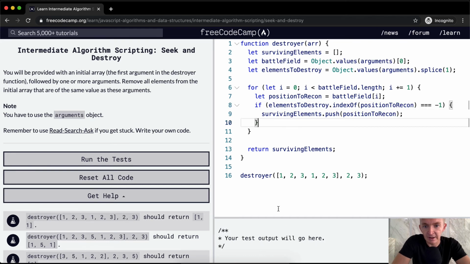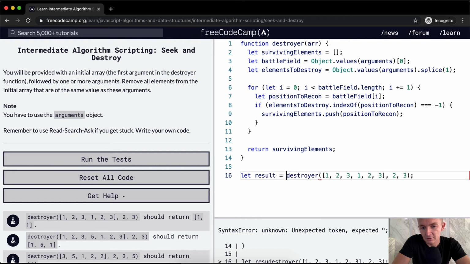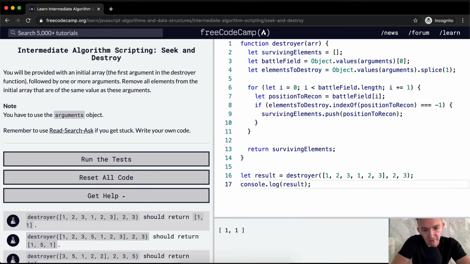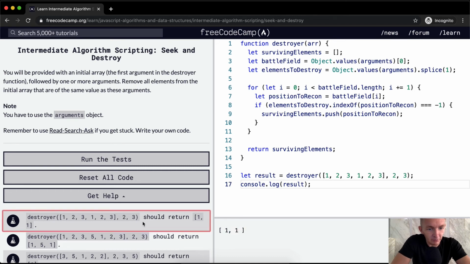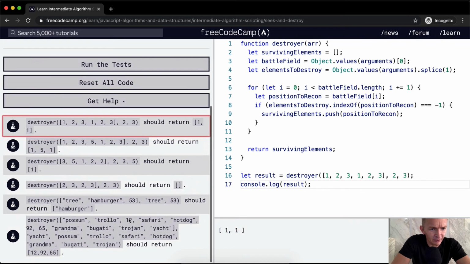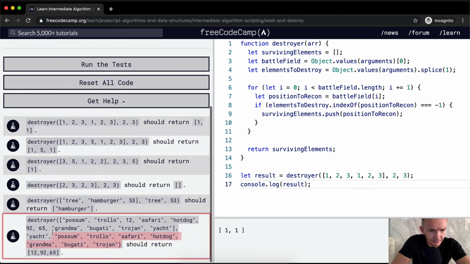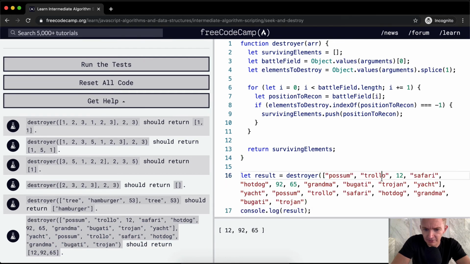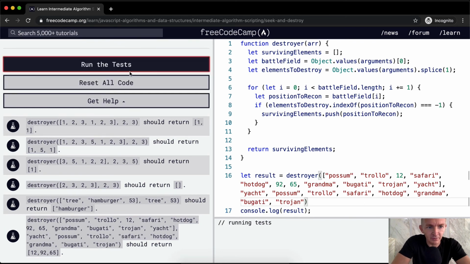Okay, so now we're not getting any errors, but we're not console logging anything, so we could let this be result. And then we could console.log the result. And then we're getting 1 and 1, which is what we want. Let's throw in a more complex one, this guy. Got the whole function there. We can make the result equal to that. And our result is 1292.65. So yeah, that's exactly what we want. If we run the test, I bet they'll pass.